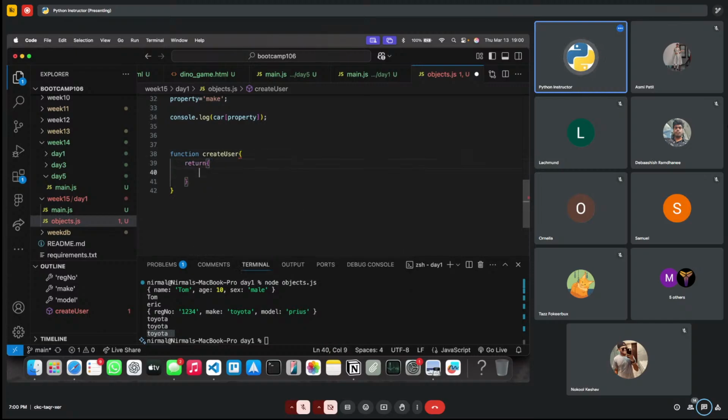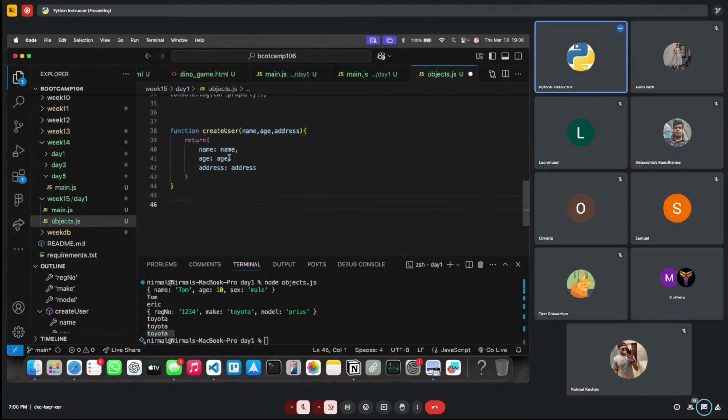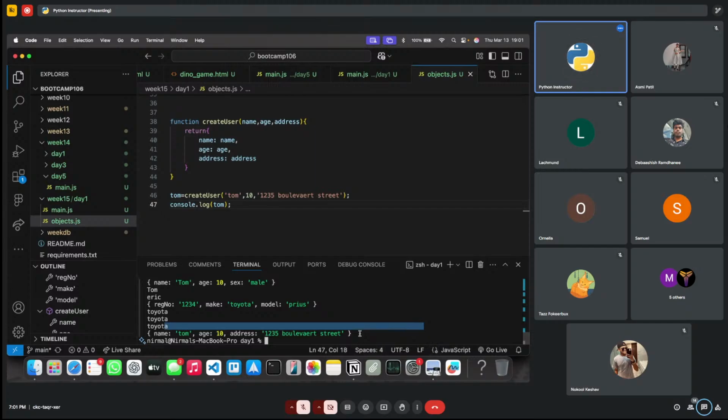The object is going to be a dictionary. The dictionary is going to be like name, age, address. I don't need to say return name name, age age, address address. I don't need to say that. I can simply, it's going to work by the way. I would say Tom equal to create user. I would need to say Tom, 10 years old, 234 Boulevard Street. See it works, great. But I don't need you to say that.